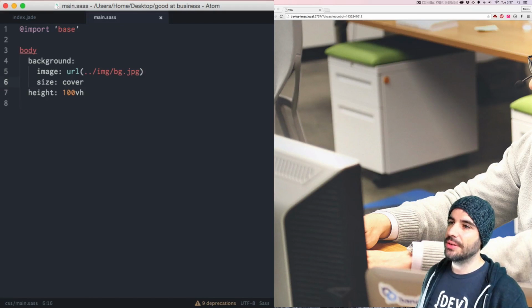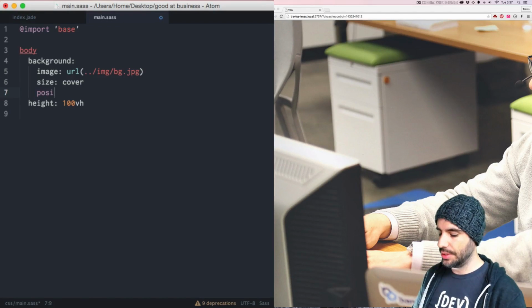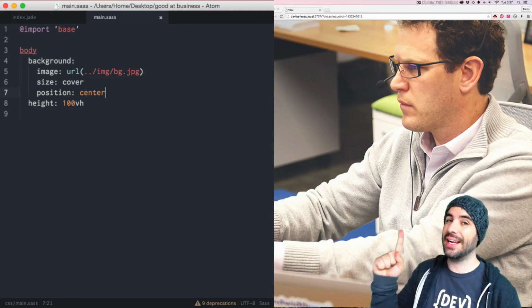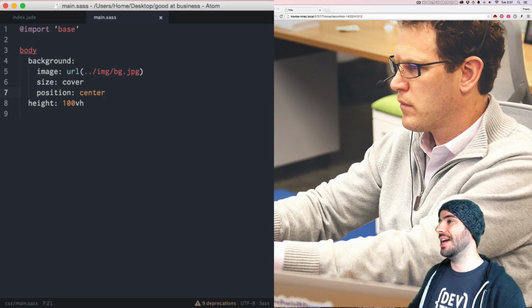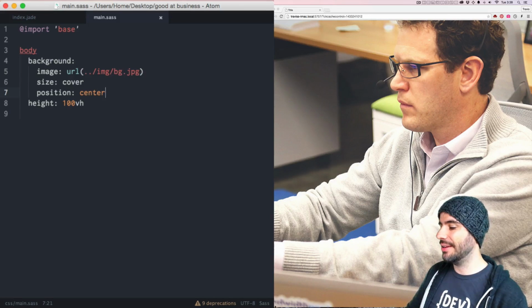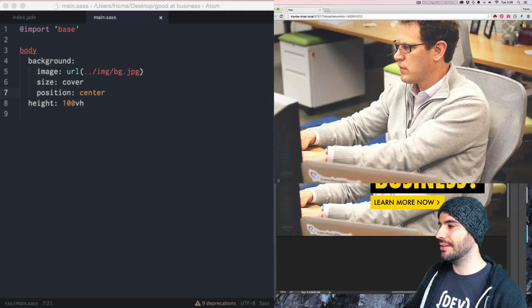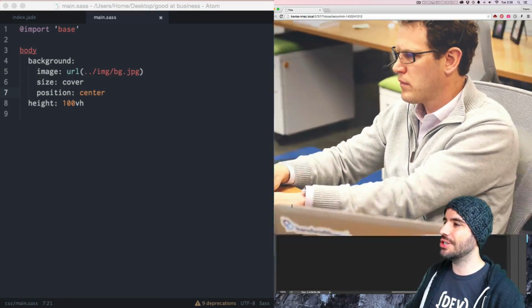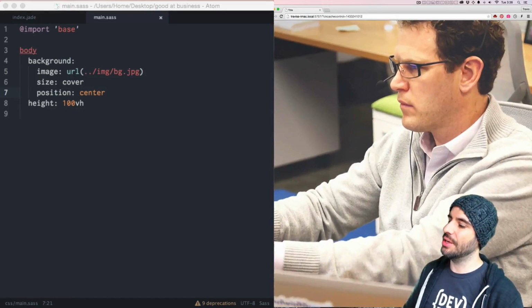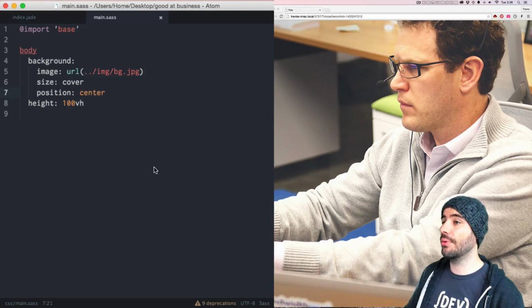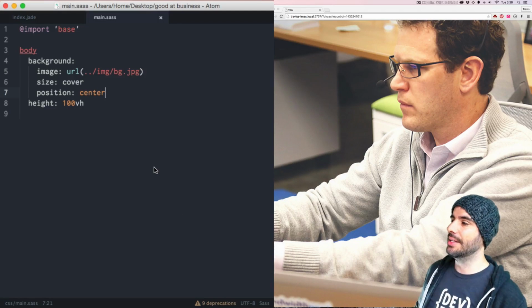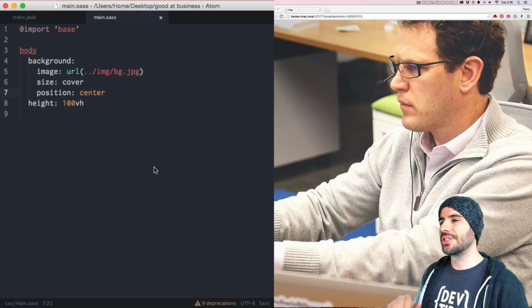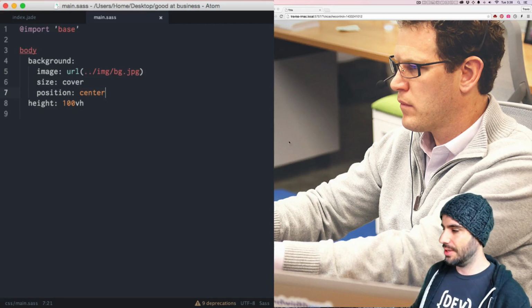So let's go back to background here. We'll say position center. There, that guy is good at business. Now ideally you'd have like a widescreen kind of image, but it doesn't matter because you have the background cover attribute on. It's going to scale up or down depending on the viewport, and it does not really matter. So this guy is good at business. What's next? Where's our design?